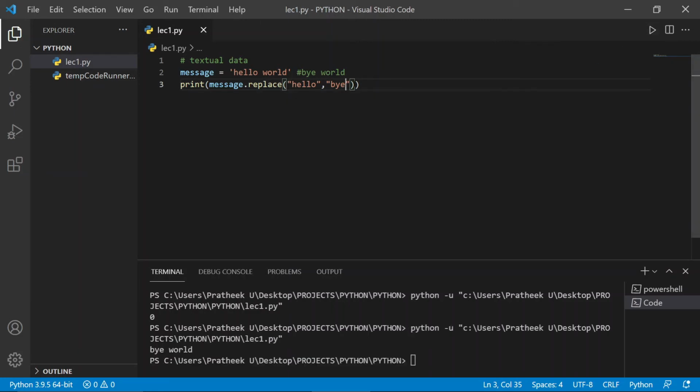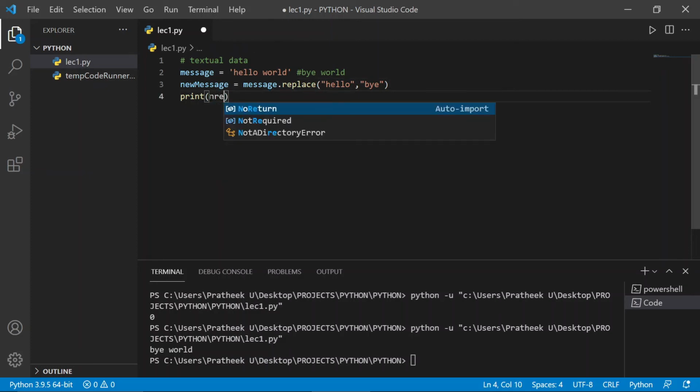Now for the sake of simplicity, let's pass this into a new variable, new message. Now at this point, let me tell you that you can't actually assign a variable name with a space. It will give me an error. So what you can do is, if you want to give a variable two names, you can combine them together with a capital letter, or you can just separate them with an underscore like this. These are all conventions of how to declare a variable. Now if I try to print new message, you can see the output would be bye world.